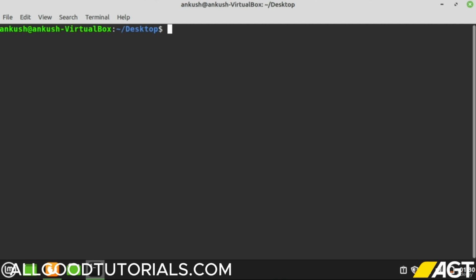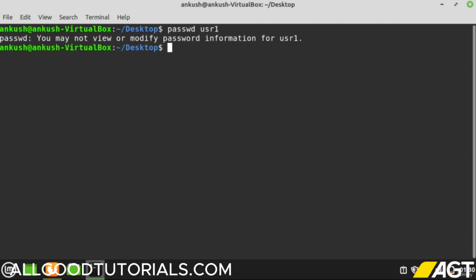An ordinary user cannot change the password of another user. That is a security measure we have, but an administrator can. Ankush has the rights of an administrator user, so let's try to change the password of some other user using the Ankush account. So passwd user1. It is saying I do not have the permission. Why? Because I did not give sudo. So let's use sudo and then try this.